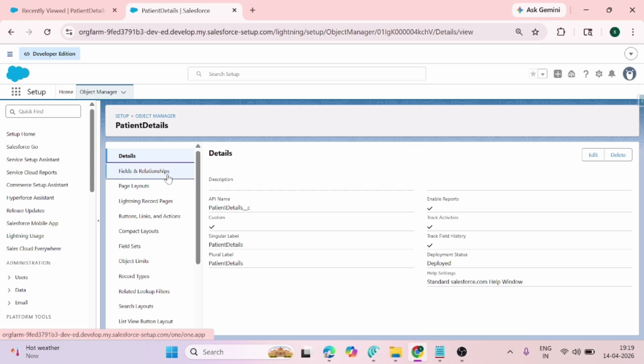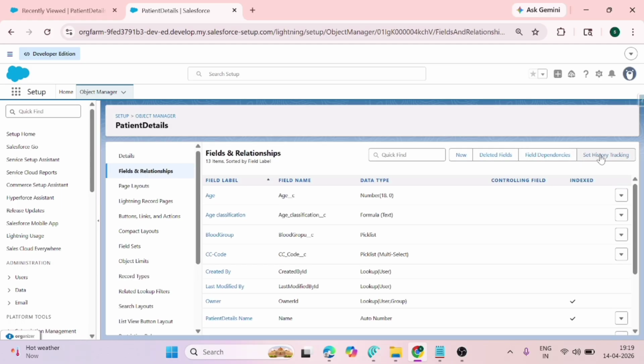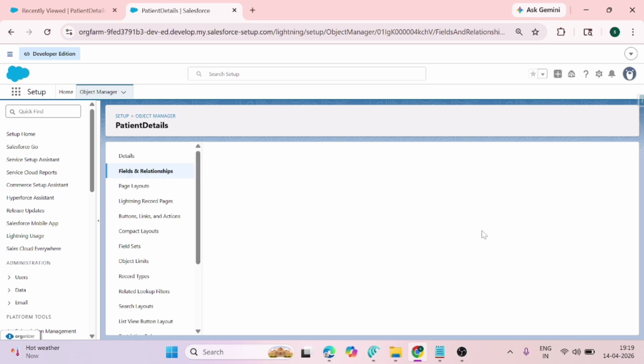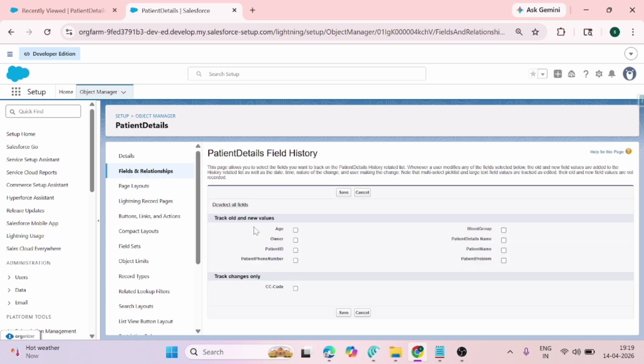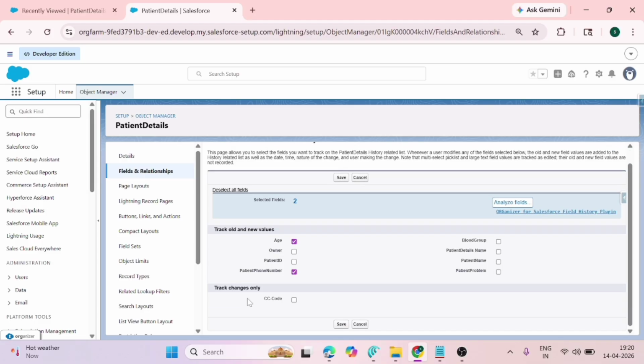Here, go to the fields and relationships, and you need to enable set field history tracking. Whatever fields you want to track, you can select. I want it only for age and patient phone number. Save.